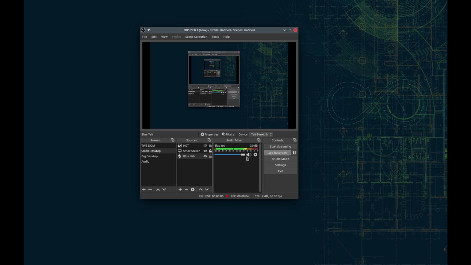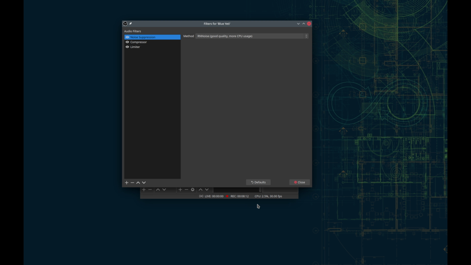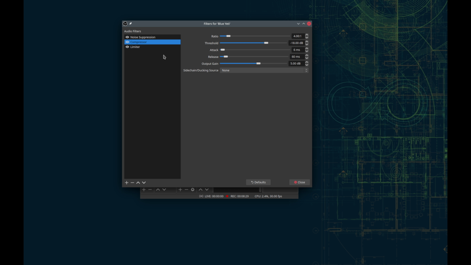The next thing that I've done is I've set my filters for the recording. So if you go on here and click on filters, I have 3 filters here. We have the noise suppression, we have the compressor, and then we've got the limiter. For noise suppression, not much happening here. I just left that at the default. For the compressor, I've dialed in these settings, and maybe I'll discuss how I arrived at those settings in a separate video. And then finally, you got the limiter.